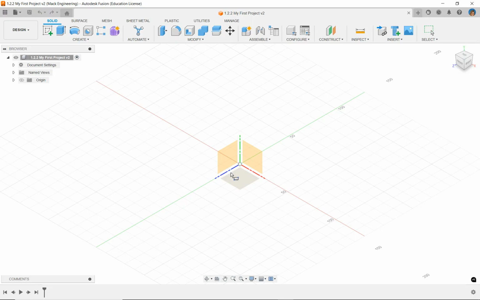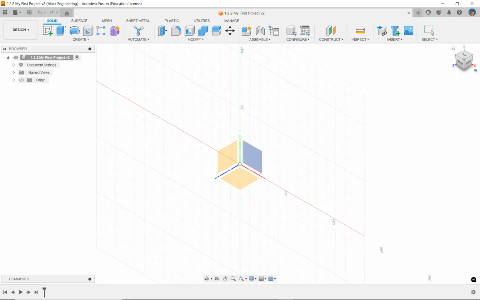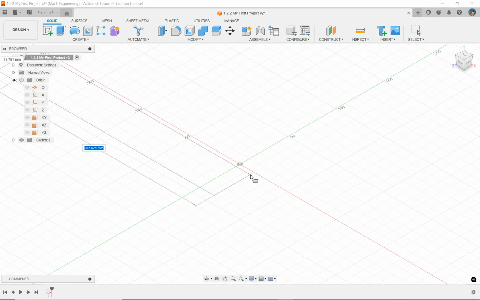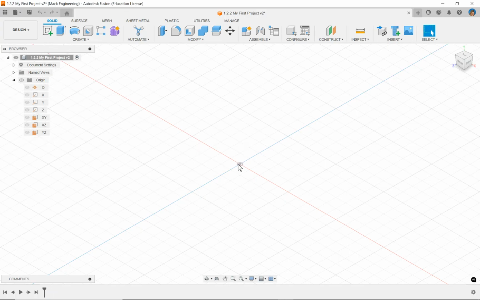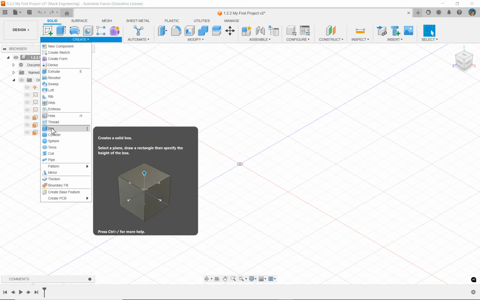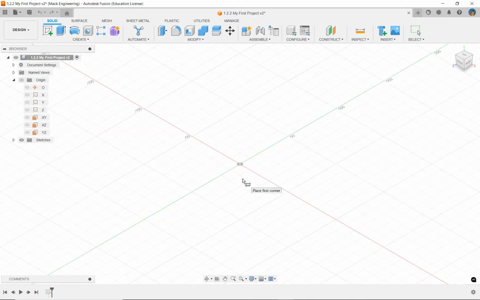So a couple different ways that you can do it. This would be XZ here. Notice Z is blue, X is red. So you do it that way. You can also go over here to Origin, and then you can click on it from here as well. So we have our XZ. Let me back up out of here real quickly and get my box again. Okay, there we go. XZ.